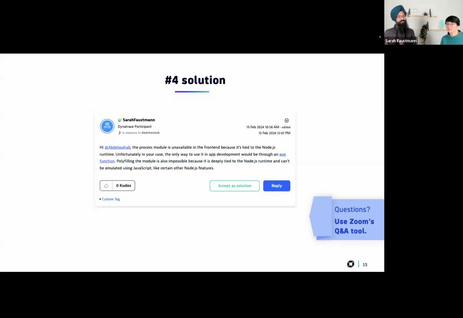Now the app function, you can still use it, but it's just a stub module. Yes, thank you. That sounded like a very in-depth answer to this question.